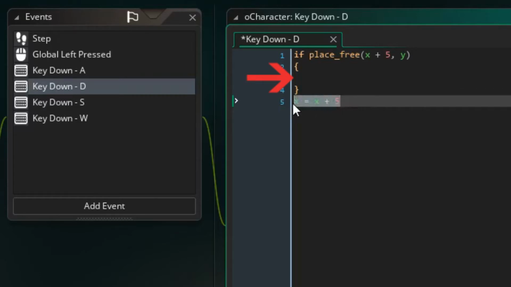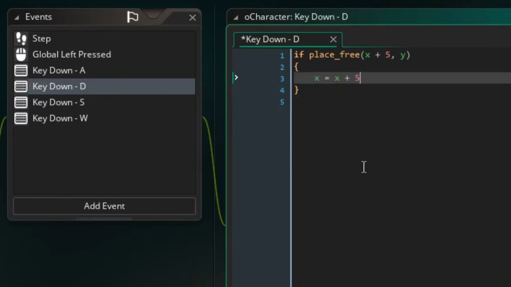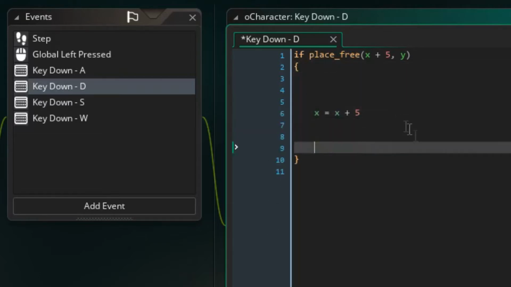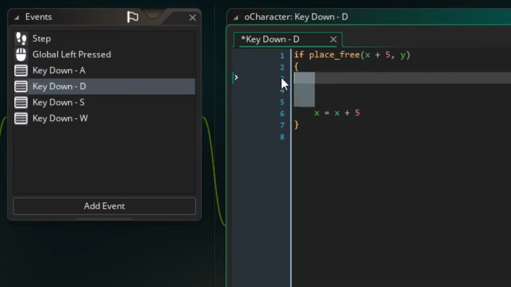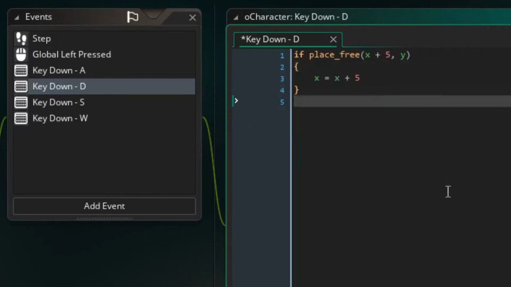Let's copy the code that moves the character to between the brackets. Whether there are space or line breaks around it doesn't matter. What's important is the code is between the brackets. This means every time we hold the key down D, the if statement first checks if the space to the right is free before moving.